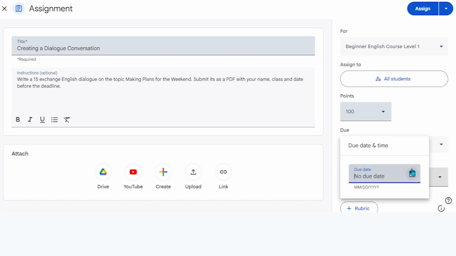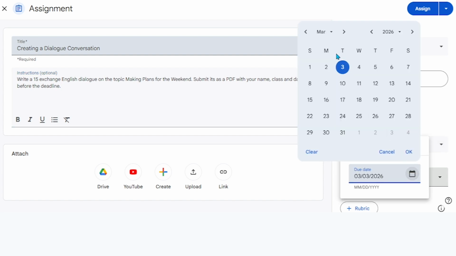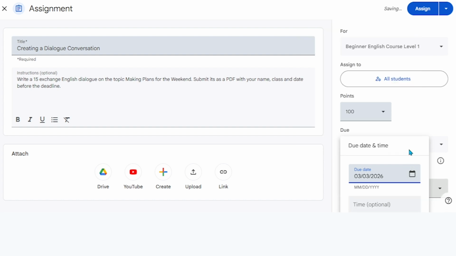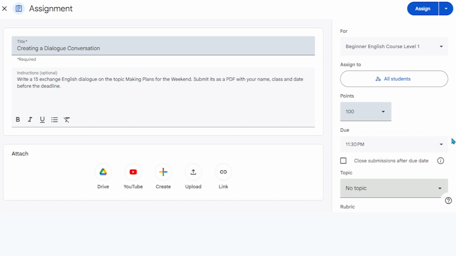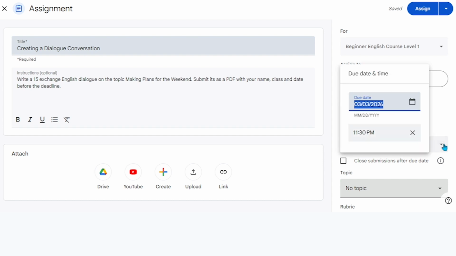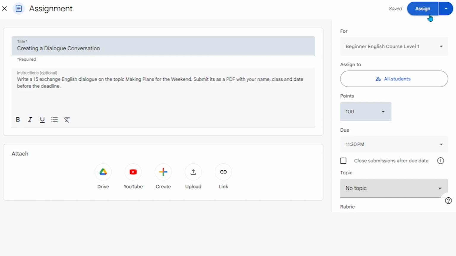for submission. Set the date, for example March 3rd, 2026, by choosing it from the calendar provided. Click Due Time and adjust the time, for example 11:30 p.m., to specify the exact submission deadline. Make sure the settings are correct, including the title, instructions, date, and time. Then click Assign to store the changes.